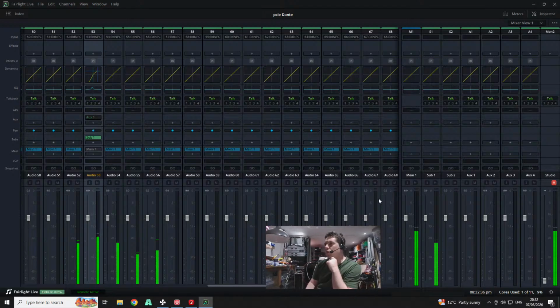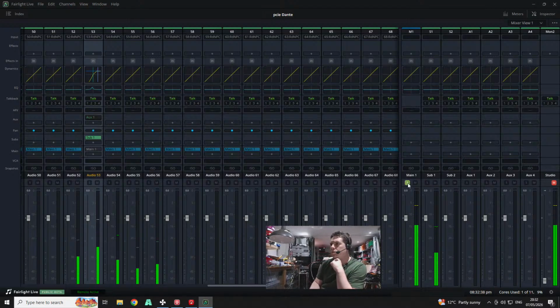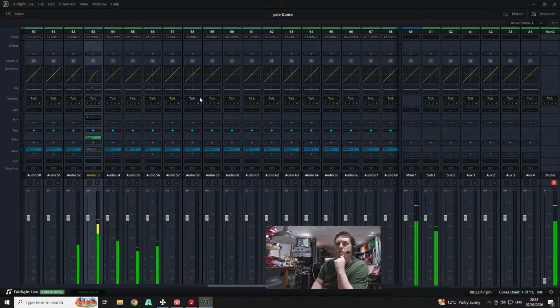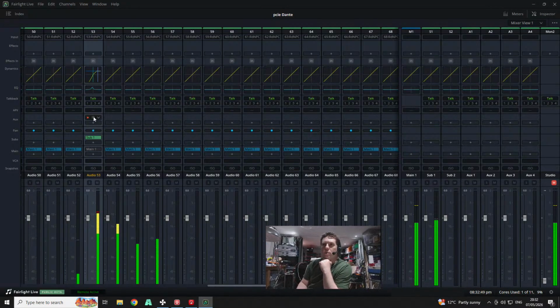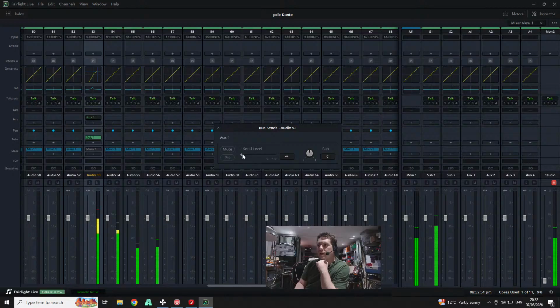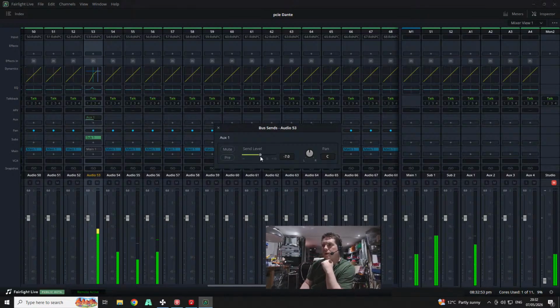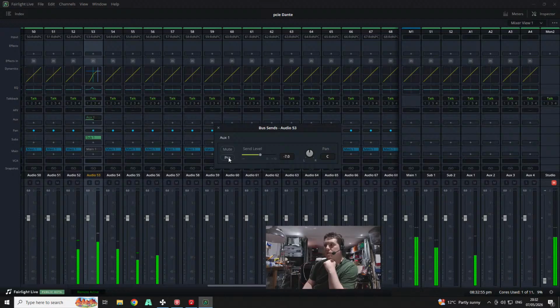Yes. Then over in your output section, you have a solo, so you can solo it to your solo bus. You've got your monitor out there. You've got your subs, you've got your auxes. So this aux up here, why was it not sending? Let's send some level to that aux. There we go. And I can show you the pre and the post difference.